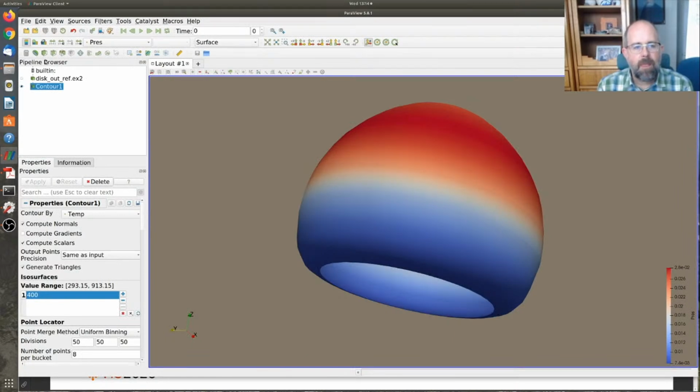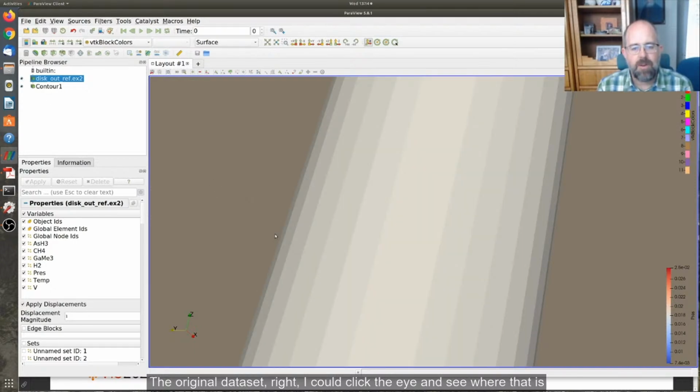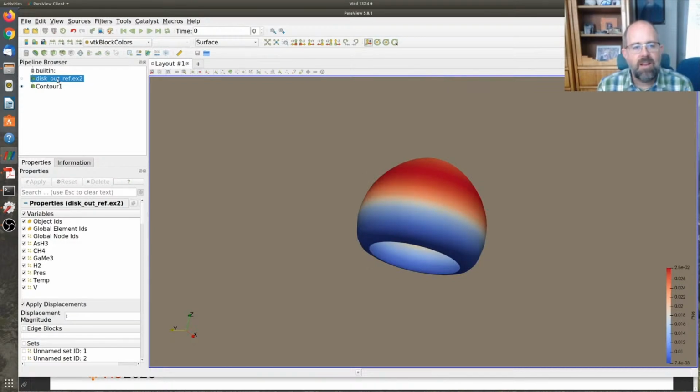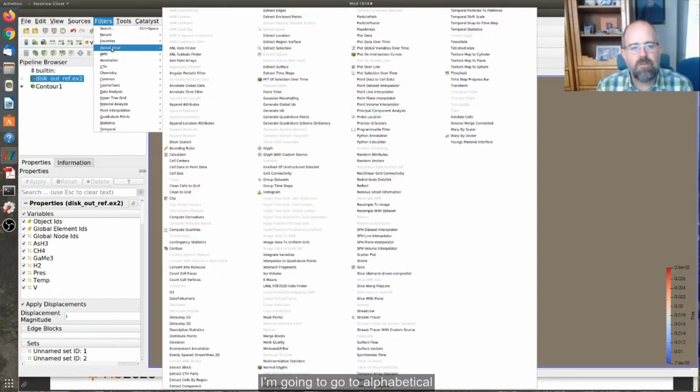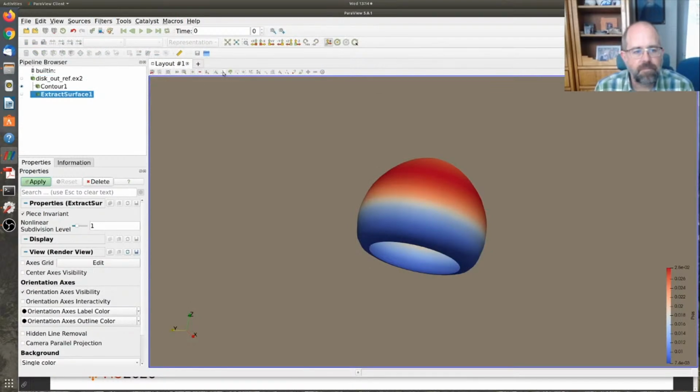So highlight the original data set. I could click the eye and see where that is in contrast to the contour that we made. So I'm going to go to filters. This time I'm going to go to alphabetical and extract surface, which is right here. And I'm just going to click apply.